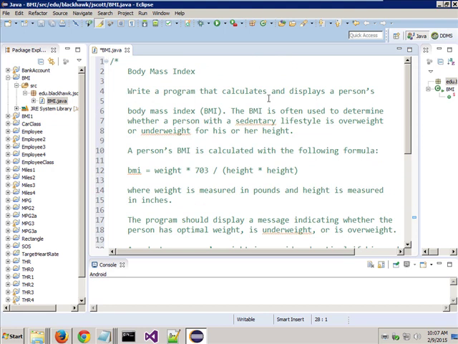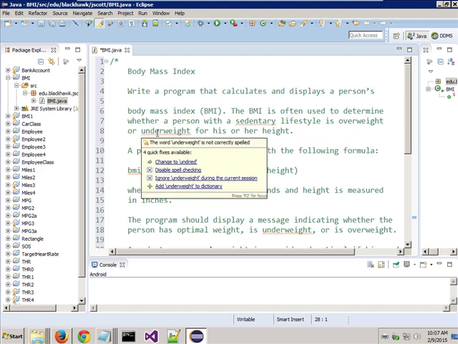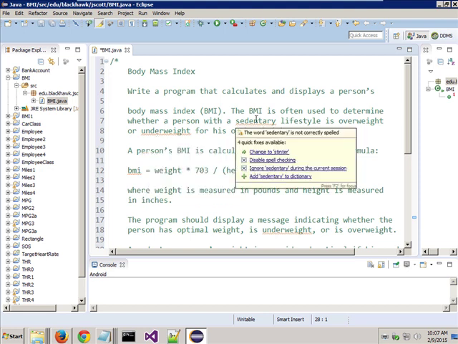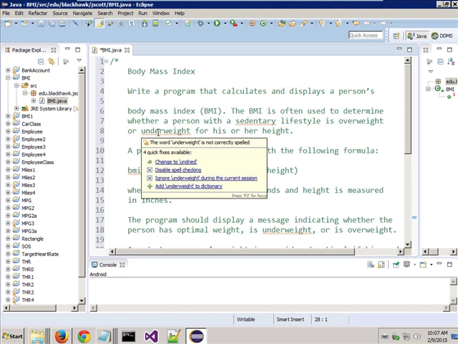You'll notice, I don't know if this is the best spell checker in the world or the best dictionary they have in here. It doesn't like underweight. It doesn't like sedentary. Those are both, you know, change it to stinter. And I don't even know what stinter is. All right, probably don't want to know. But, you know, underweight, come on. You know, just change it to undried. Yeah, that would be good.